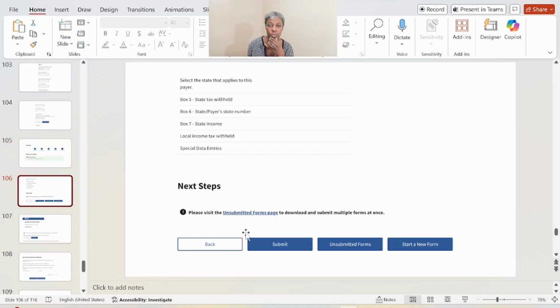Since it does not show save, I'll assume it's saving when it says start a new form, and then you can just move to the next 1099 and so forth. And when you are done, you click on submit.